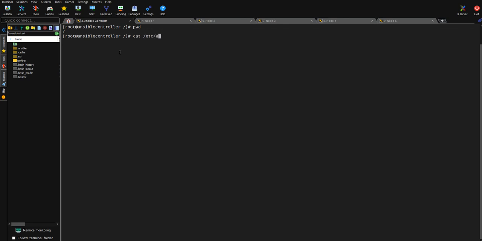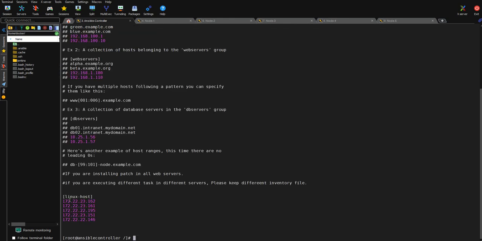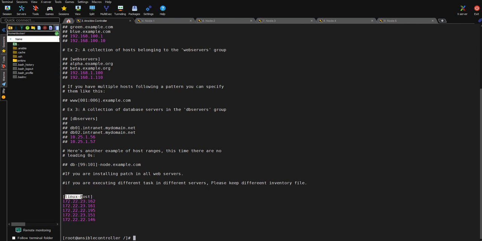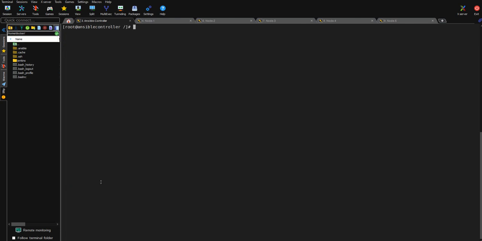cat /etc/ansible/hosts, and press enter, and here is the inventory I have created. Remember, this is my inventory name, which is called linuxhost. Let me clear my screen. Now if I want to check whether all 5 nodes are pinging or not, I can do it with a very easy command called ansible, and my host group is linuxhost. This is my inventory name, and the module I'm using is ping. Then press enter.